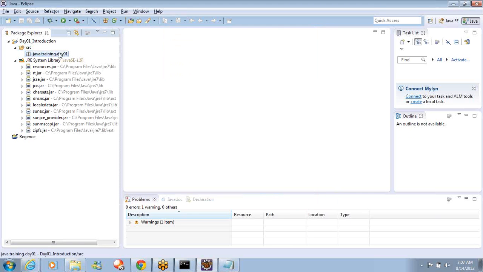So we just created the very first package. Now we're gonna create the very first Java program. All of these things are basic structural changes, things that you need before you write a program.